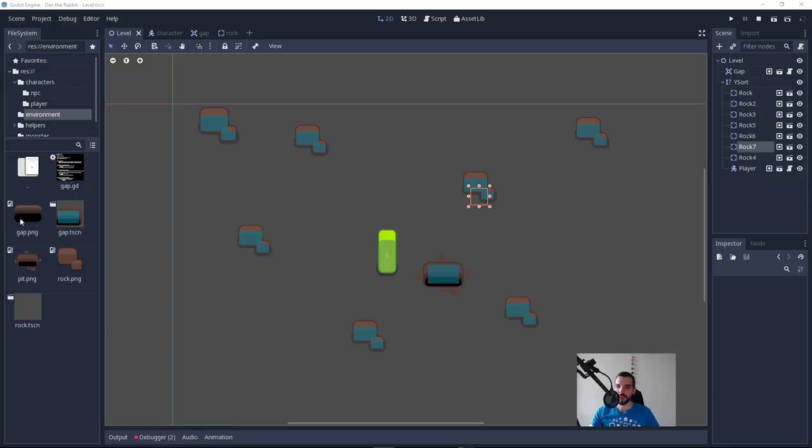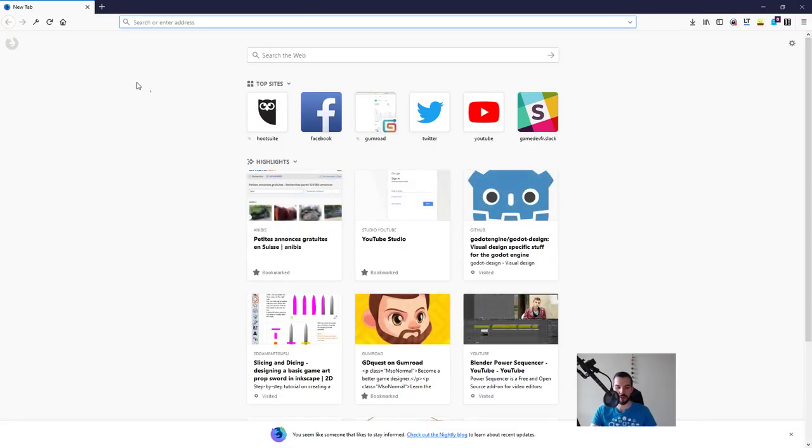Alright, I'm starting to study Godot soon. Is it still worth studying 2.1 or better to wait? You can go to the new documentation straight away. So let me show you this, because this is an interesting question.